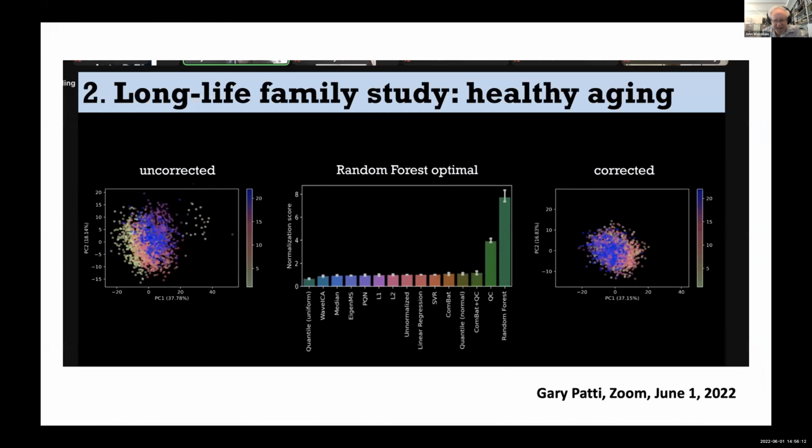Now, I'd like to emphasize the work of a fine scientist who I've been sharing efforts with recently. That's Gary Patti, June 1st, 2022. I really like this slide and what he had done in optimizing the algorithms for batch correction, showing a great advantage to random forest. I'm sure he knows very well that there's no one size fits all.